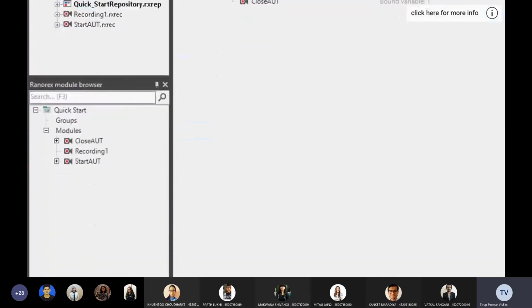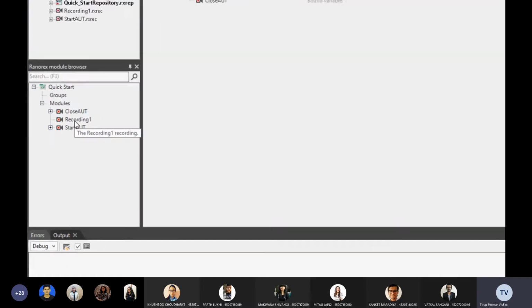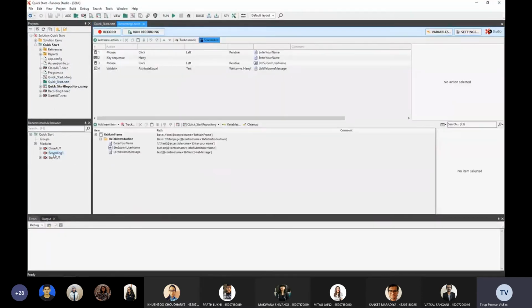Below the projects view is the module browser, which contains a single recording, plus modules to open and close the application under test. Double-click on the recording to open it in the Action Editor. Below the Action Editor, you see the repository items for the UI elements that Ranorex Studio identified while the test was being recorded.